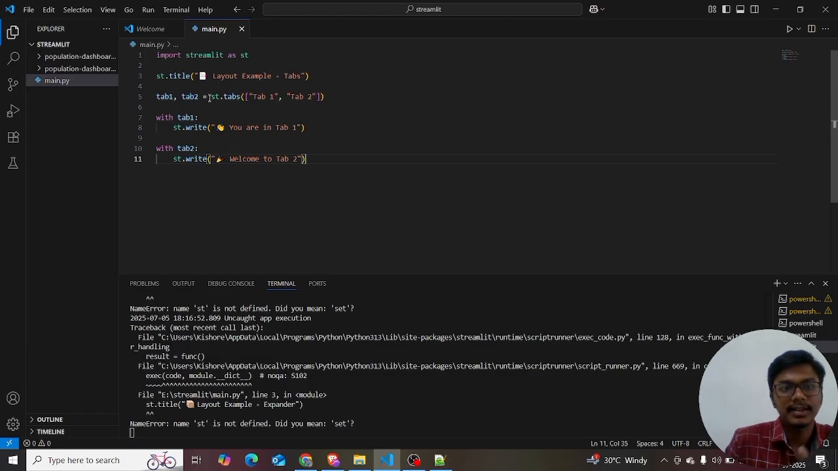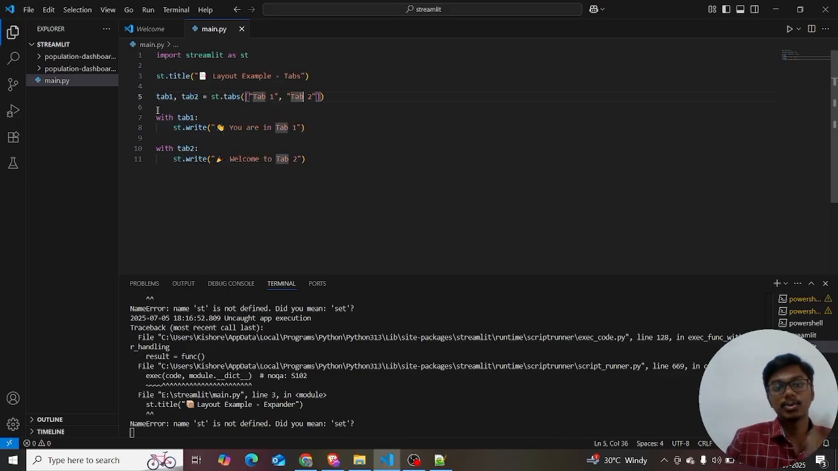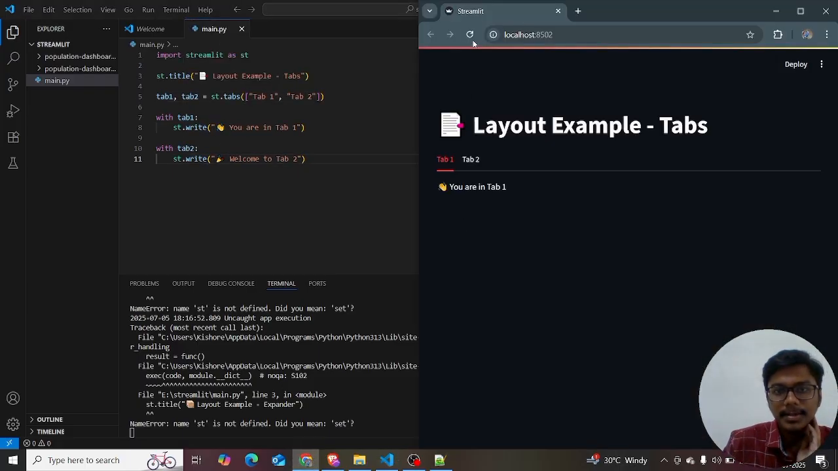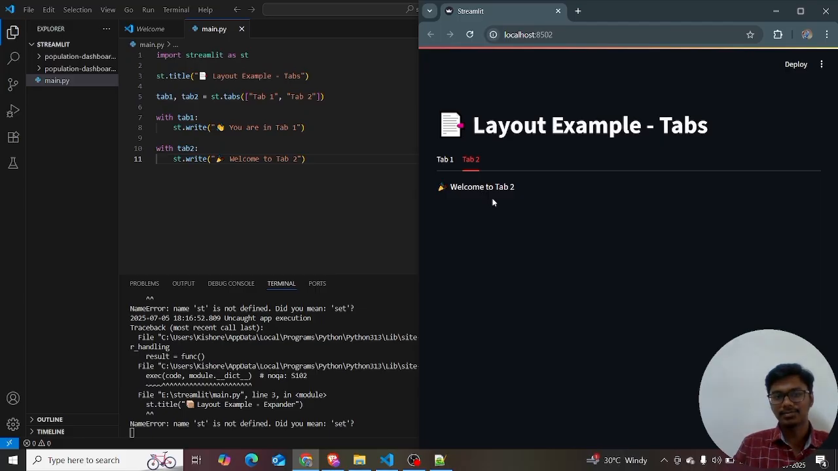If you are using st.columns, inside the parameter you explain how many columns you are using. Inside this you give tab 1 and you put tab 2. And within tab 1 I'm writing you are in tab 1, within tab 2 you are in tab 2. Okay, now I'm rerunning the code. If you are in tab 1, it says you are in tab 1, and if I click tab 2, welcome to tab 2. So that's all about that.